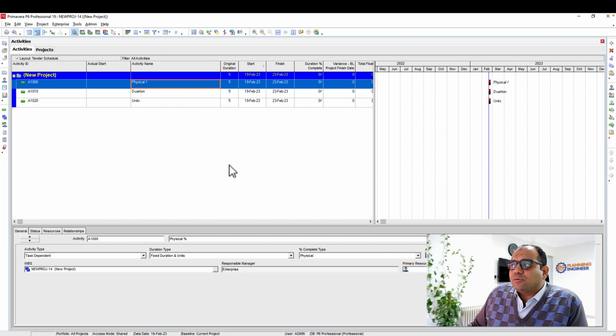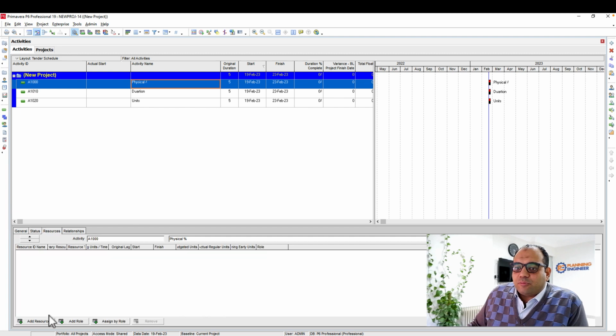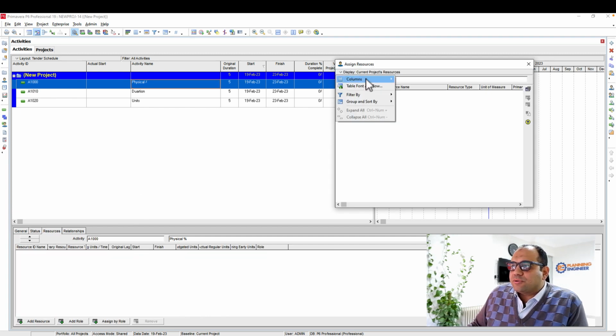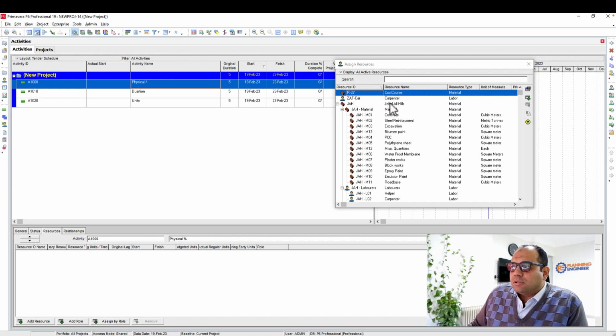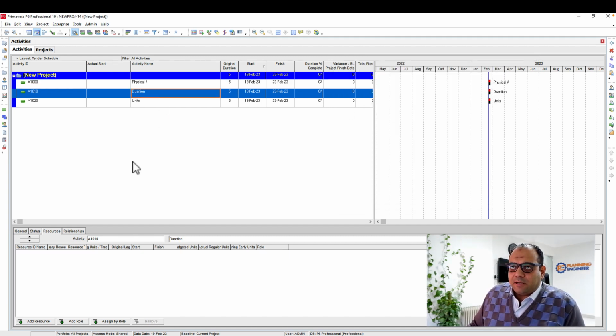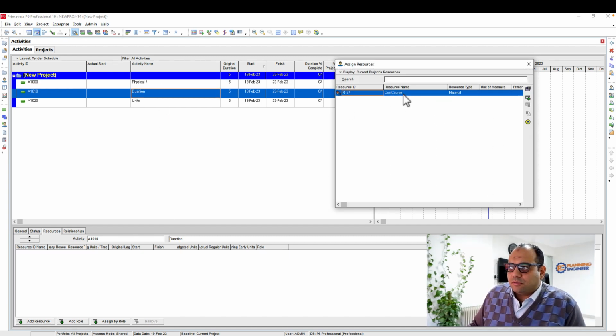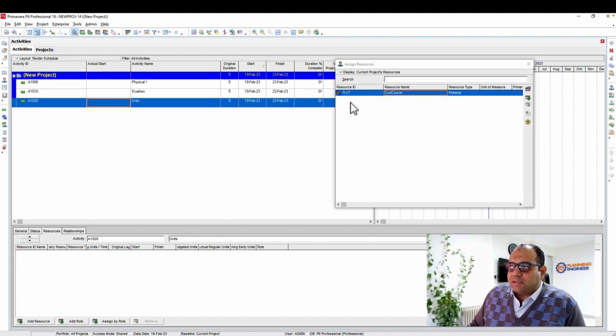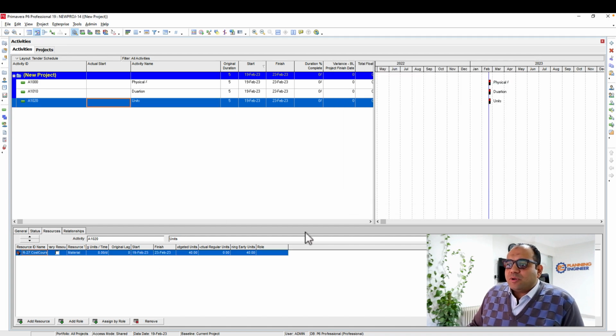Now I need to check the planned percentage for each activity or for the project. This is my new project. First of all, I need to add some resources. From the resources, I will add a new resource, and add any resource for this one, and the same resource here. Once we add the resource, there will be budgeted units.